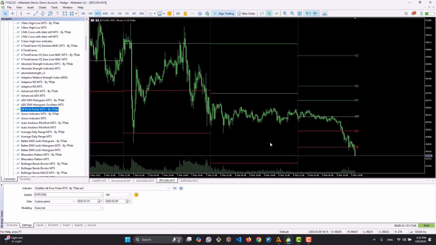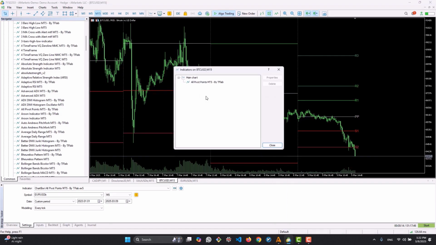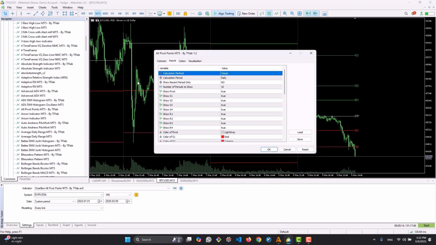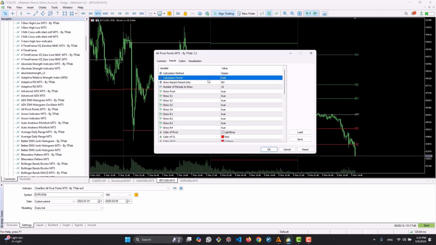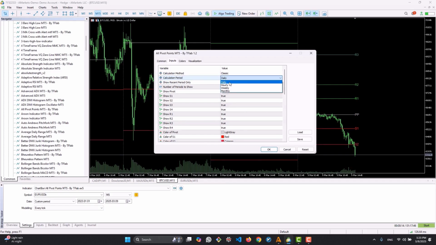Let's go through the settings of this indicator together. The first option is the pivot point calculation method, which includes 4 types: Classic, Camarilla, Woodie, and Fibonacci. We can use any of these methods based on our needs. The next option is the calculation period for the pivot point, where we can choose from daily, hourly, weekly, or monthly. It calculates the pivot points based on that same time frame.